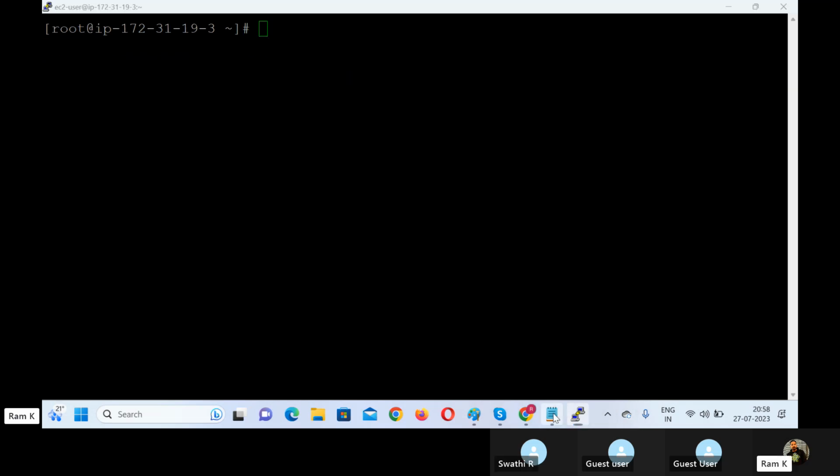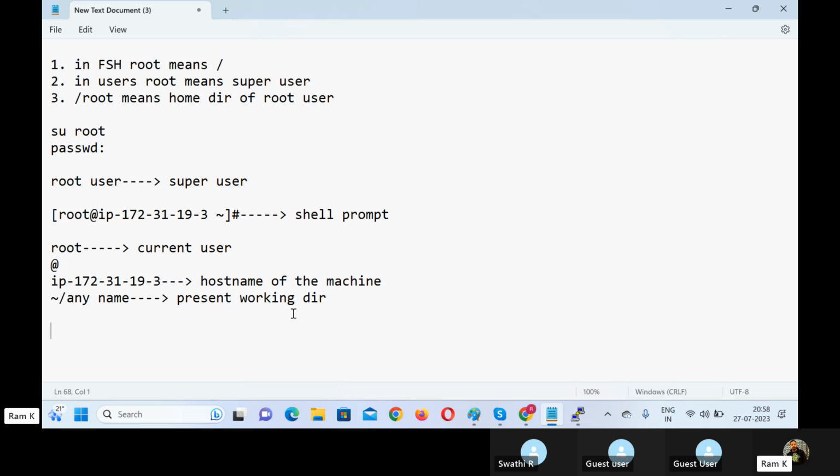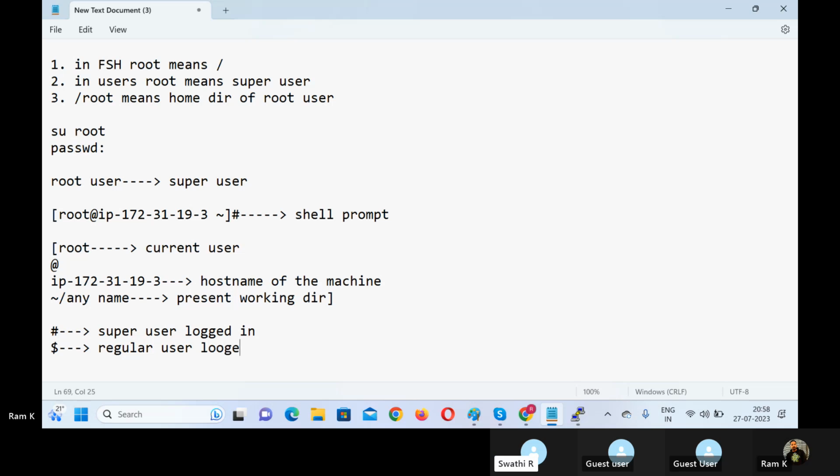So now we have understood a few parts. Then the brackets got closed. Once the brackets got closed, there is something called hash. If there is a hash symbol, understand that a super user is logged in. If it is a dollar symbol, understand that a regular user is logged in. That is about the shell prompt. Got it?